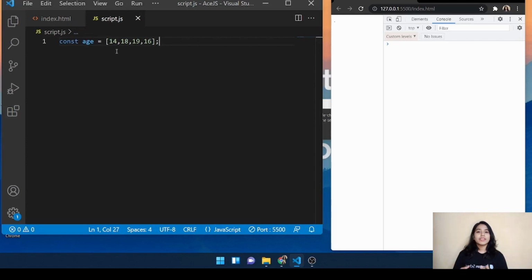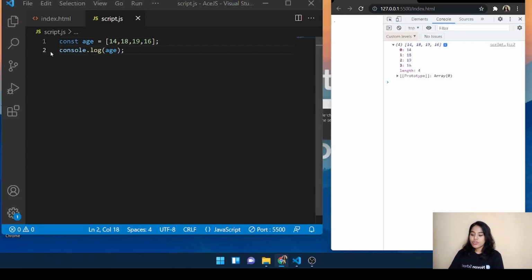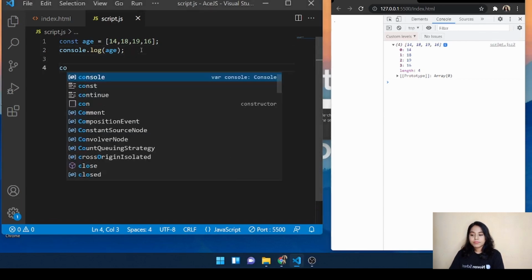As a beginner, a few questions might arise in your mind: what kind of data should we add inside? Should we add strings, numbers, booleans? What kind of data will be going inside an array? So now we're going to see numbers first. If you console log it, you will see that we got this.